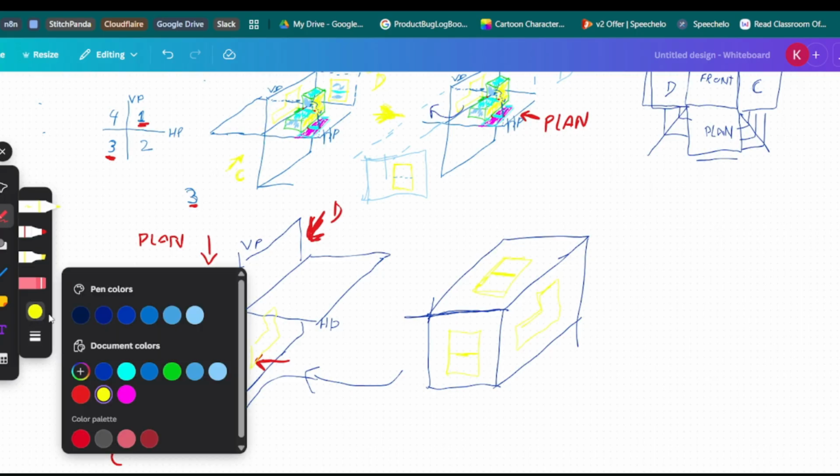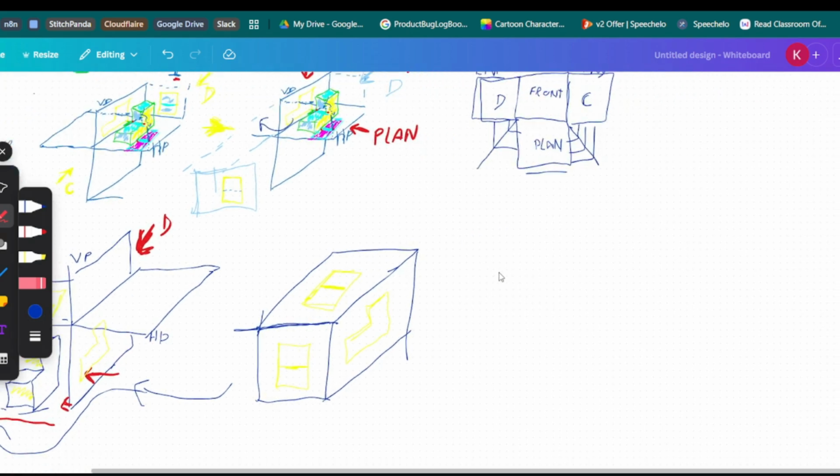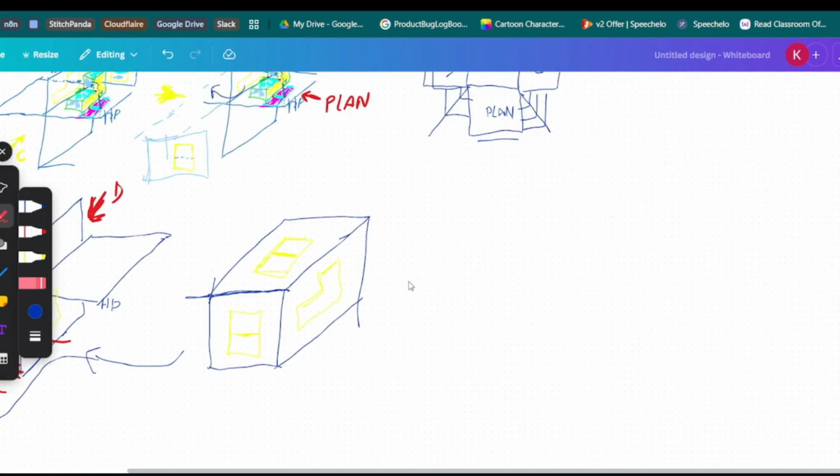So we're going to go across a bit. We're going to switch back to our default color. I think it's that one, right? We're going to move across the screen. And then, of course, we're going to start with our vertical and horizontal plane.